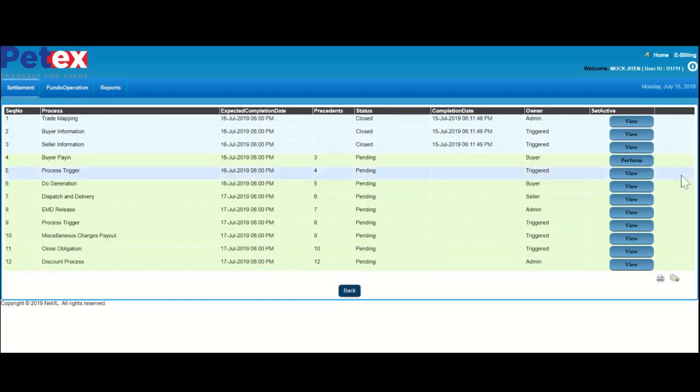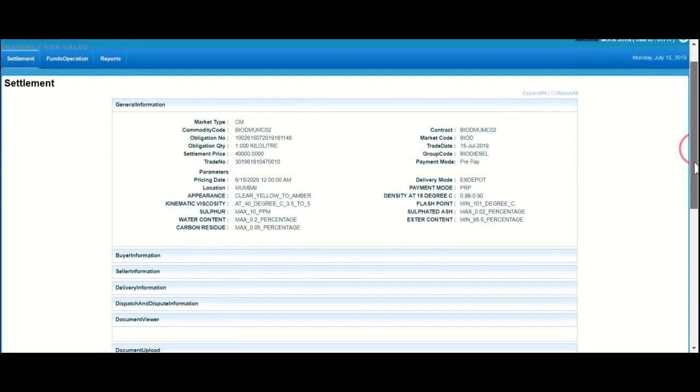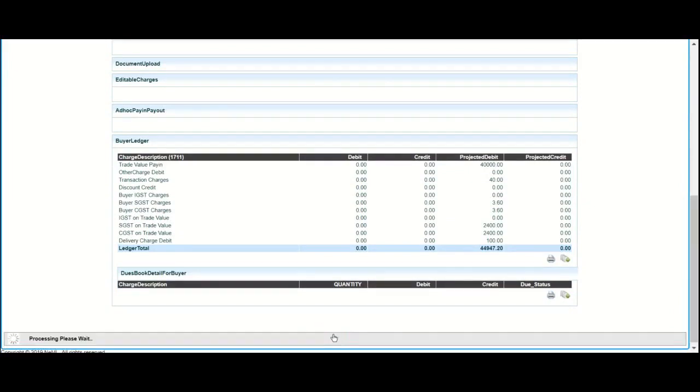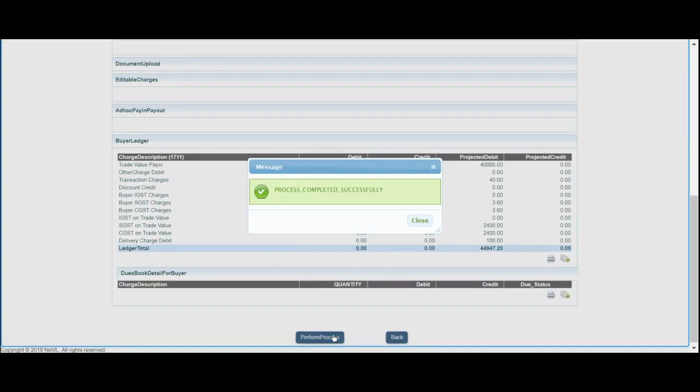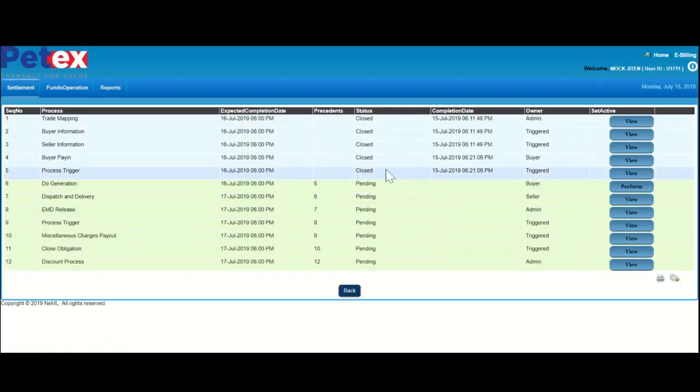I will click on Perform at the buyer pay-in stage. I will now scroll down and click on Perform Process button. As you can see, the status appears as closed. After I have performed the buyer pay-in, now I am required to generate the DO, that is the delivery order.